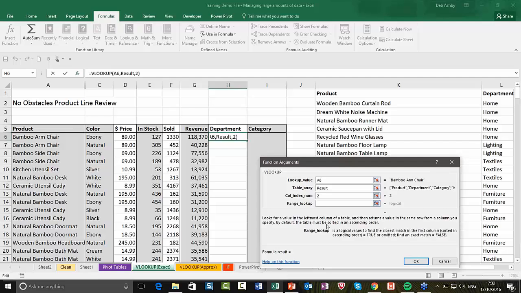And then it says range lookup. Now the argument here is either going to be true or false, and it depends whether you're doing an exact match or an approximate match. In this case we're doing an exact match. I want it to look for exactly the word bamboo armchair. I don't want it to look for anything that's kind of like bamboo armchair. I want it to look for exactly that. So on this one that means the argument is false.